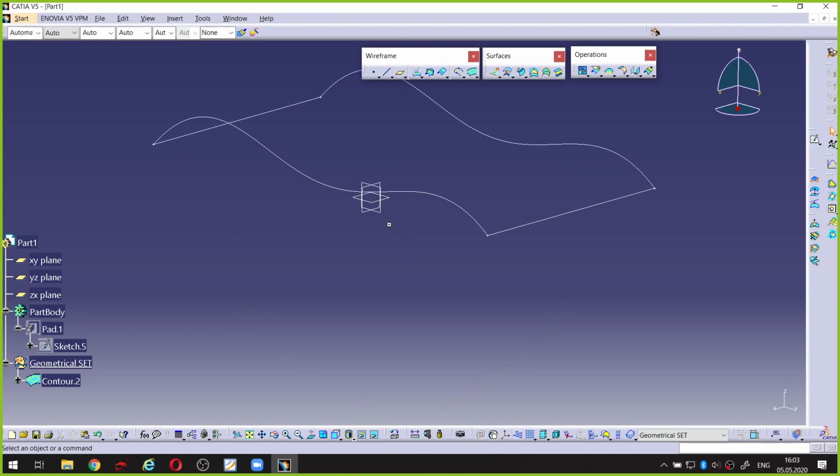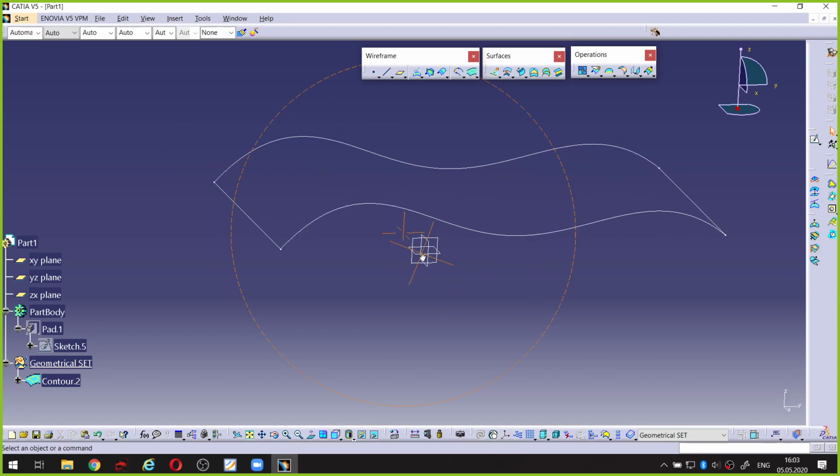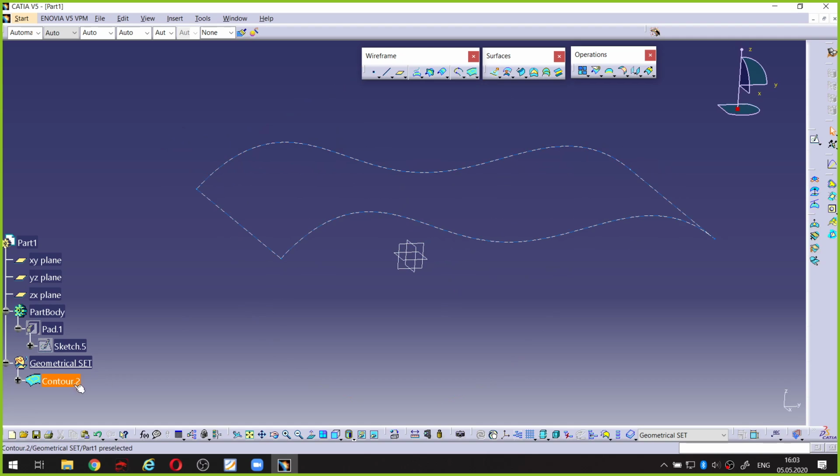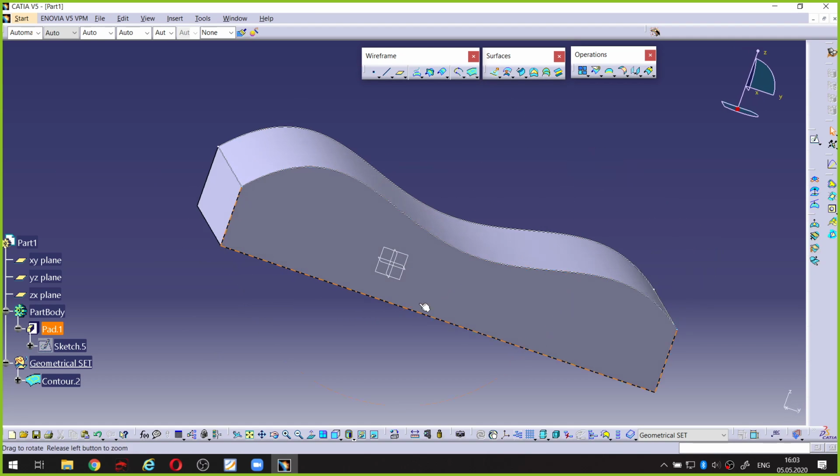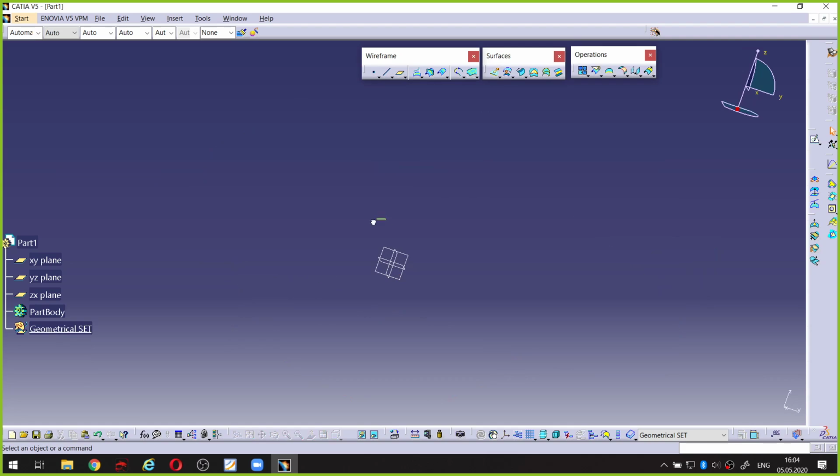So we have created a contour using this pad. Okay, so let's delete all these things I have created, and switch into this. We have finished these tools, and let's look at this one, which is named projection.